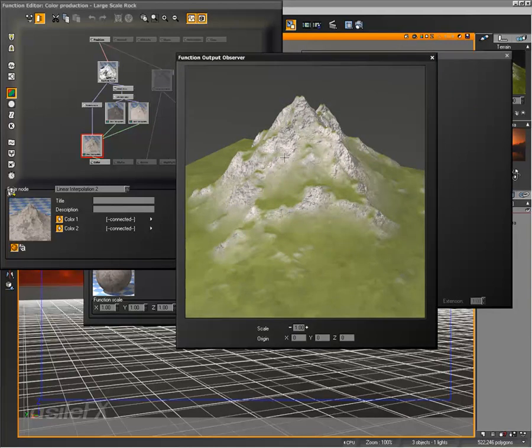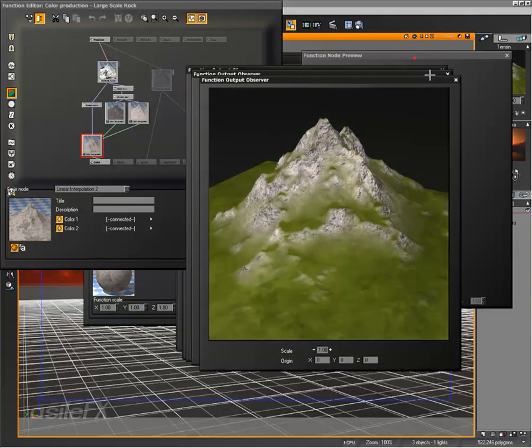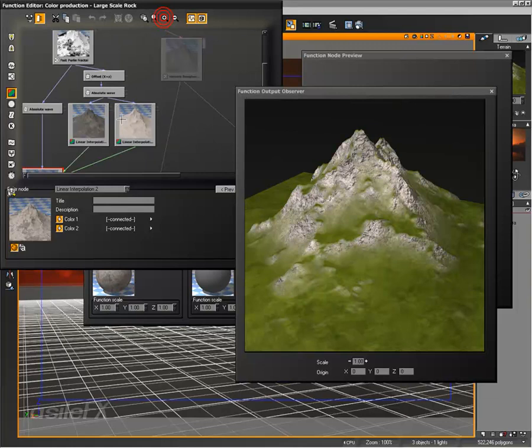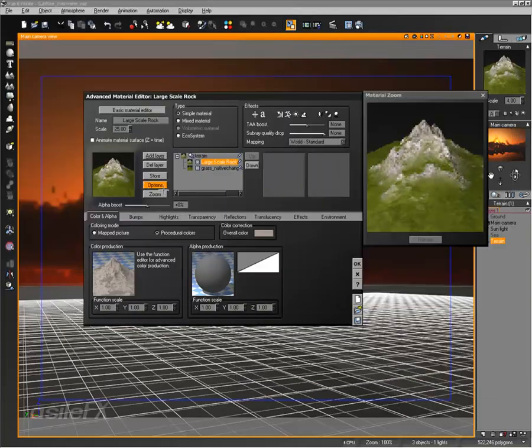The function output observer is actually linked to the main material, so it is not linked to the function setting. The function preview is primarily just for modifying the nodes and previews, and then the output observer is linked to this main material option. So that's of course the same as it was in version 7 and 7.5 and previous versions.